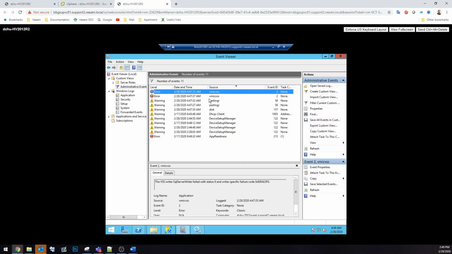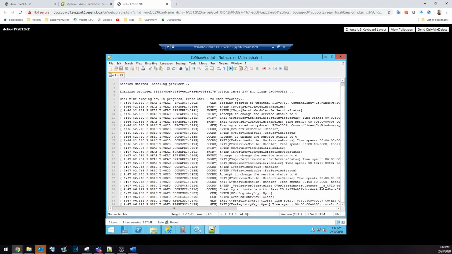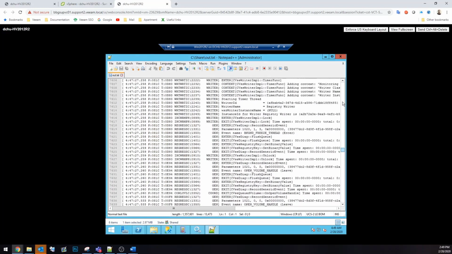So this is where we are usually stuck if we have only events to rely upon. But that's why we started the VSS trace. So let me open the output file. There's a lot of information here because we set up a very high logging level, so we can be lost.